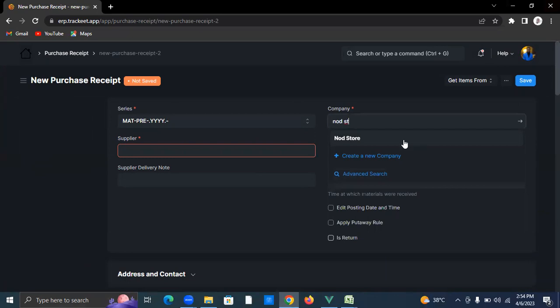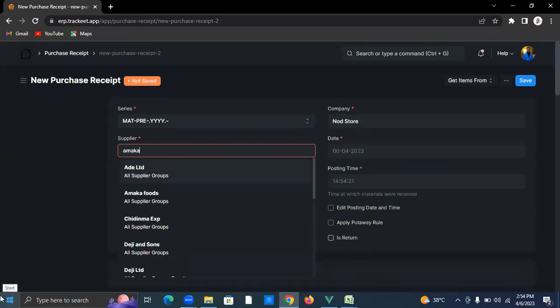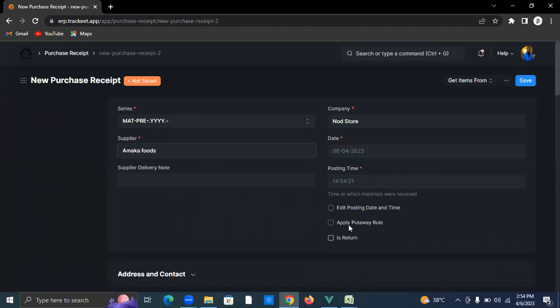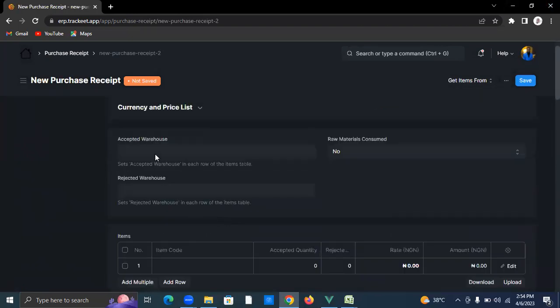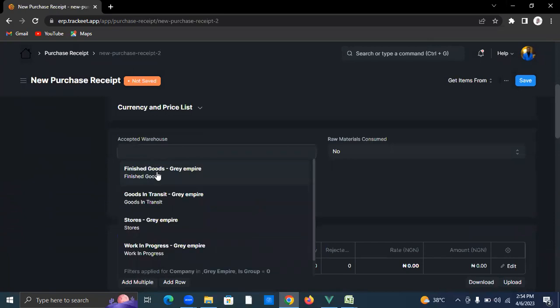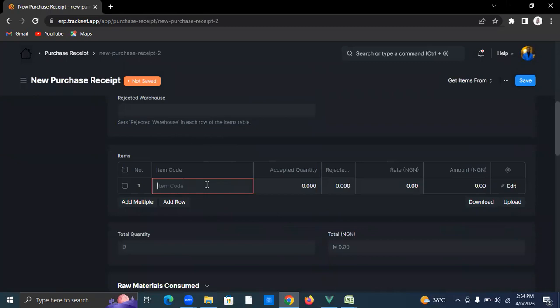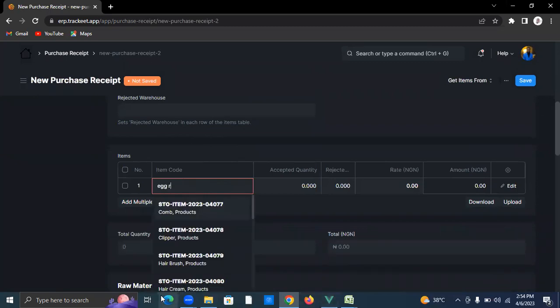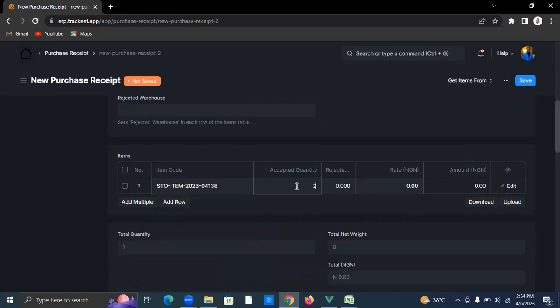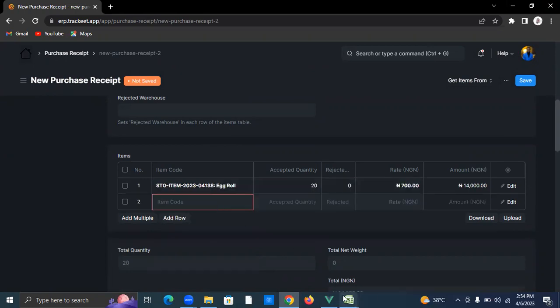Nord Store. The supplier is going to be Amaka Foods, right? Okay, so scroll down, accepted, finished, warehouse, finished goods, Nord Store, finished goods, yeah. So we're buying egg roll. I'm buying 20 quantities, 700 per one.